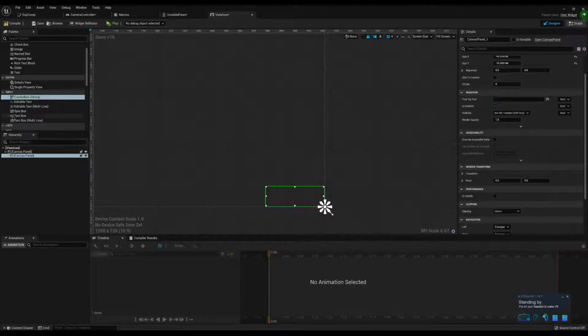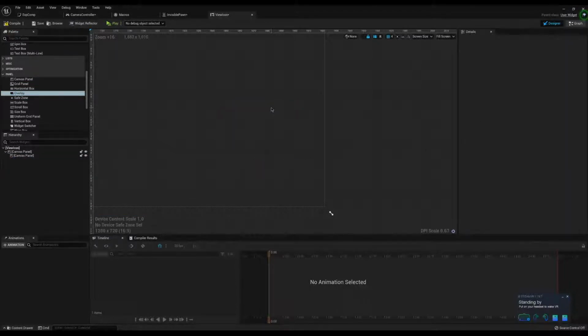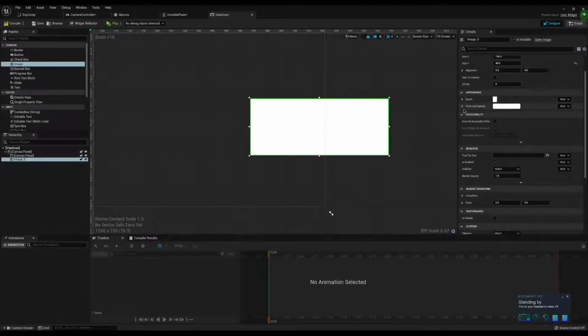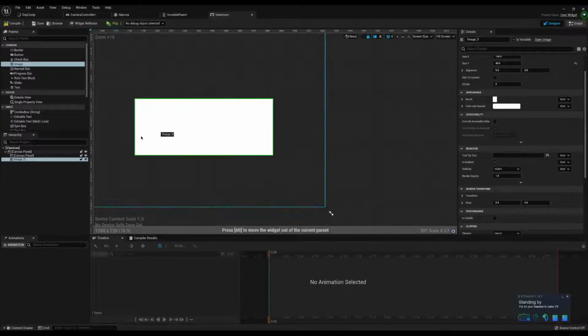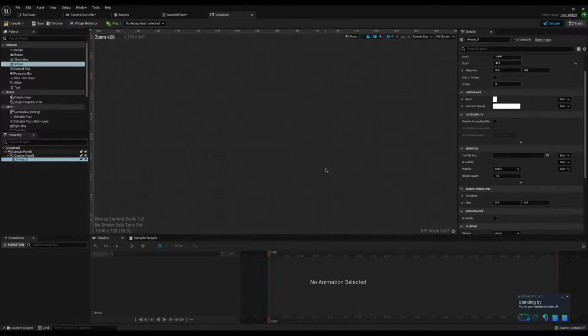Let's see. I've got to figure out how to. Is this an overlay? What does this do? No, I don't think that's it. Panel section. We grab an image. Oh, okay. This is great. We'll take this image and we'll put it inside our panel, and see if that works.